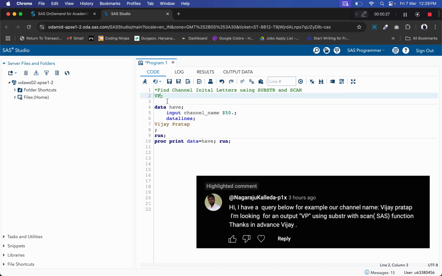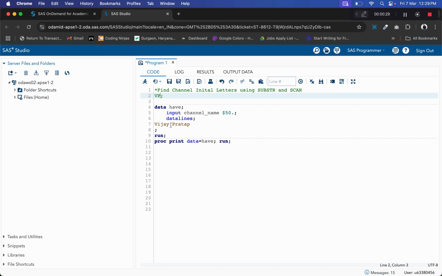So how this VP is coming is, initially if you can see we have two words, the first is Vijay and another is Pratap. The initial of the first name is V, and the initial of the second name is P. So that is why he wants VP in the output. And his question is, he wants to do this by using the substr and scan functions.